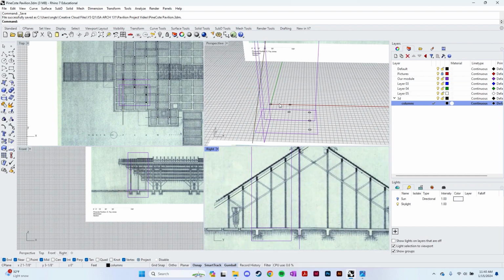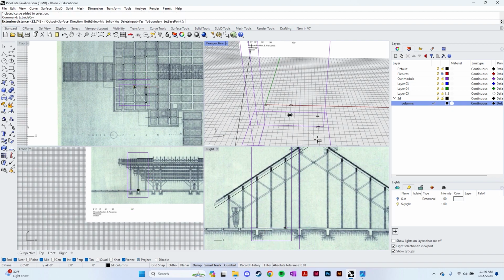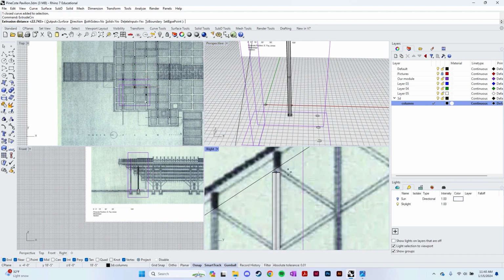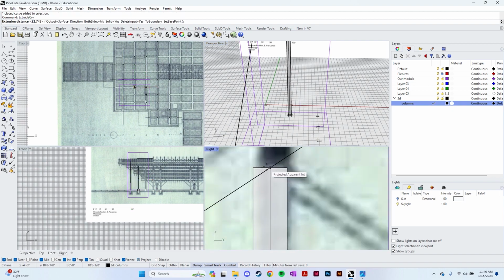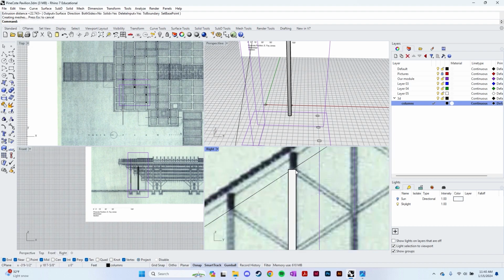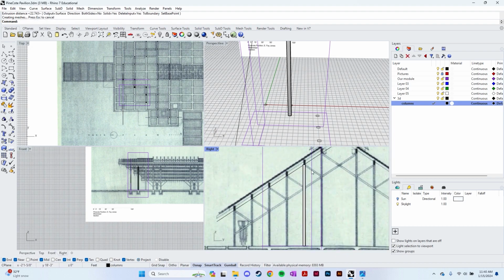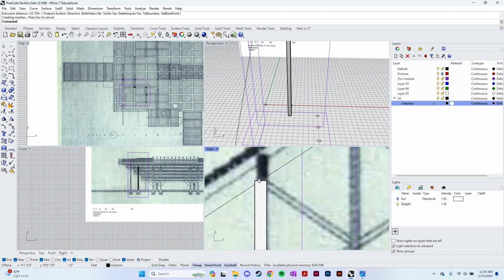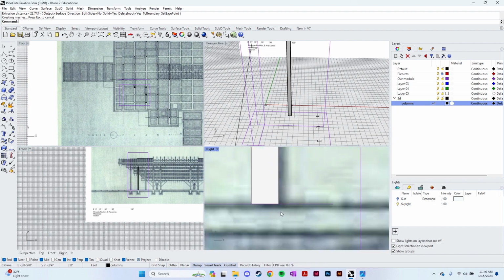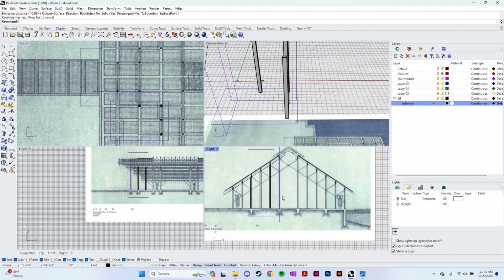Now that we have a guideline for the height, we can go back and select these columns and extrude them to their guidelines. We want to make sure that snapping is turned on so they all hit the guideline exactly perfectly. Keep in mind that project is still on. Now we can do the same for the rest of the columns.